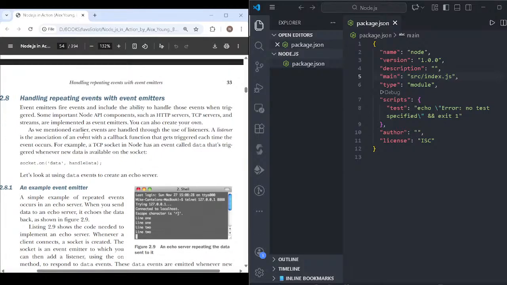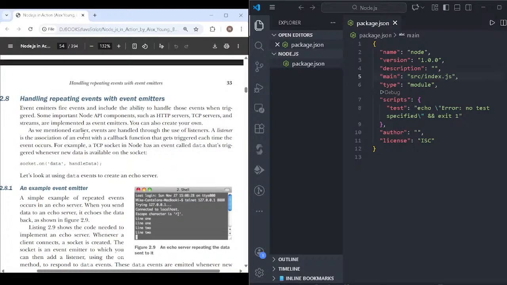Handling repeating events with event emitters. Event emitters fire events and include the ability to handle those events when triggered. Some important Node API components such as HTTP servers, TCP servers, and streams are implemented as event emitters. Okay, nice information. I didn't know that. Nice note, can take.